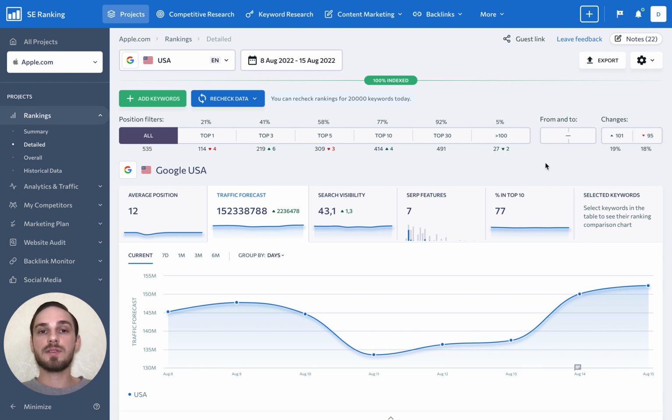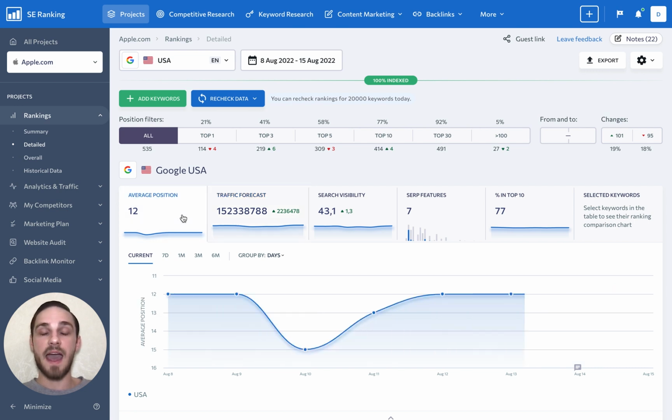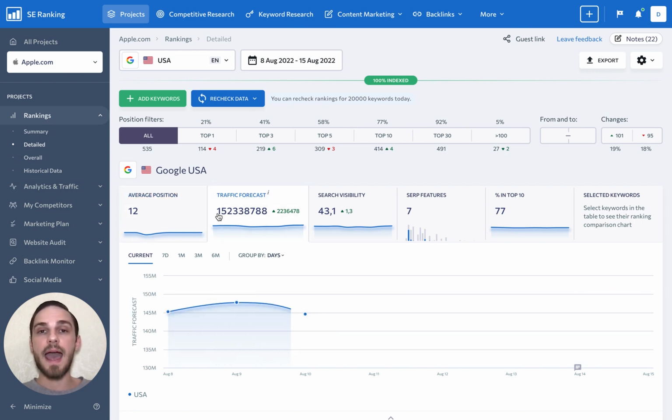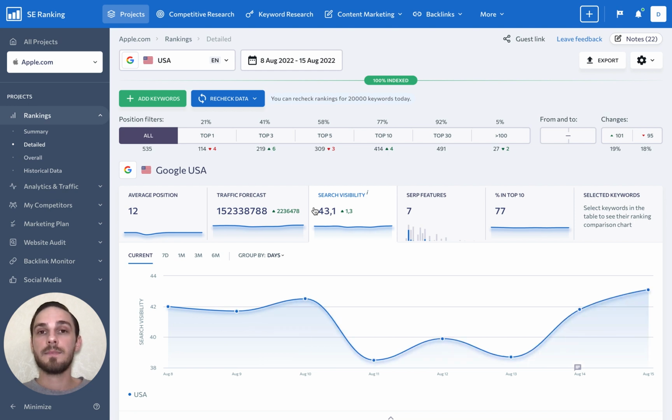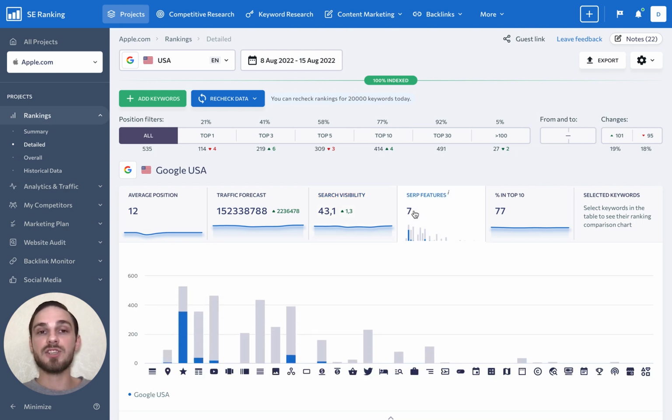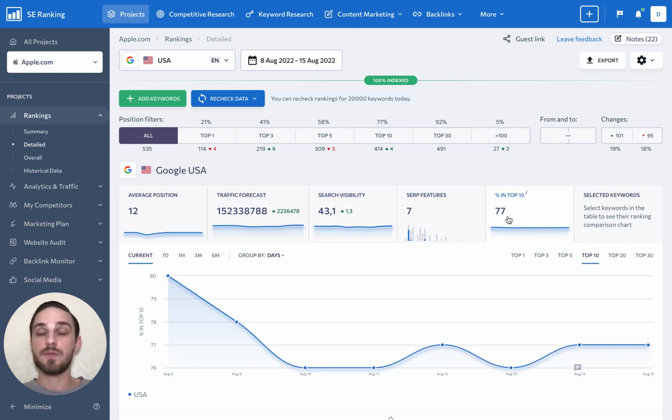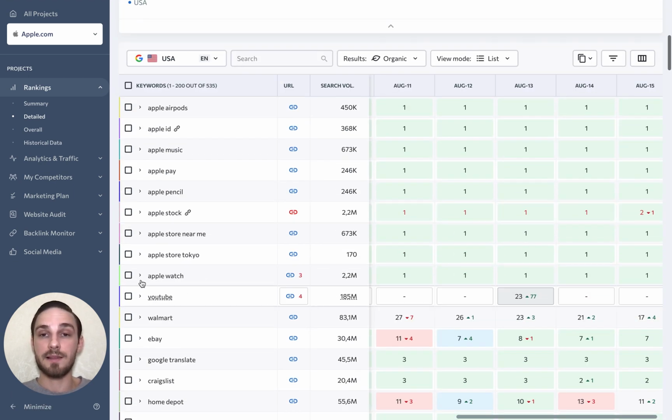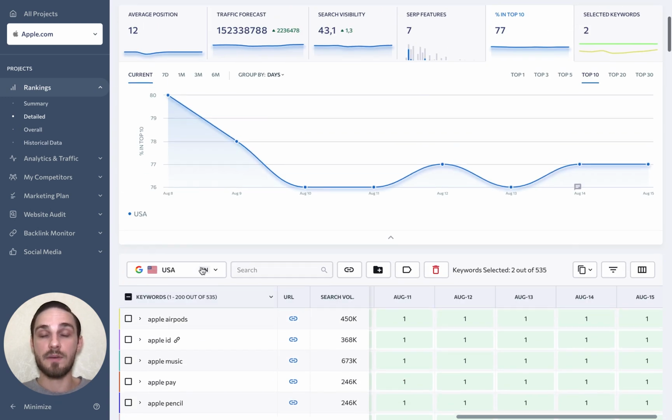The tool also uses rankings data to build charts for several performance metrics, including the site's average position, traffic forecast, search visibility, SERP features, and the percentage of keywords ranking among the top 10 search results. You are at liberty to view current data, data for the last week, month, 3 months, and a half a year. You can also group data by days, weeks, or months, and you can even checkmark several keywords in the list below and compare them in the graph.